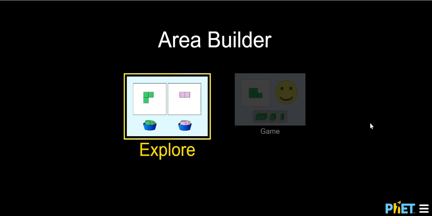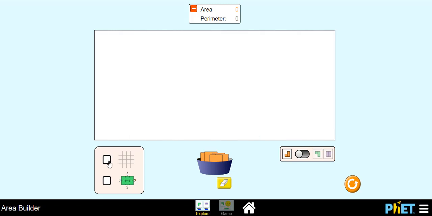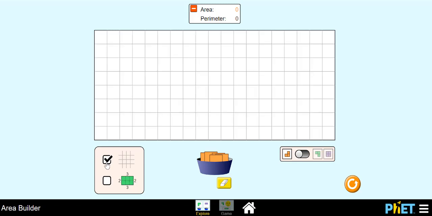Alright, so we're in the Area Builder home screen, and we're going to start with the Explore tab to just kind of get the hang of it. So if we click into here, we see that we have a grid here. We can turn that off if we want. I find it helpful, so I'd recommend clicking that. And what we're doing is we have little squares here, and we're going to put them in the grid.